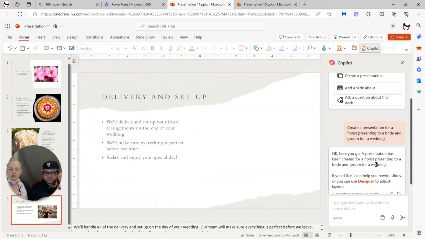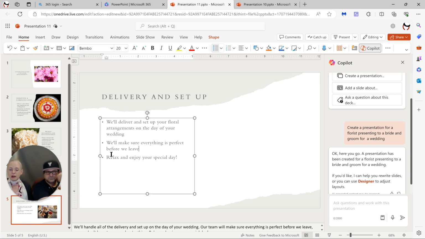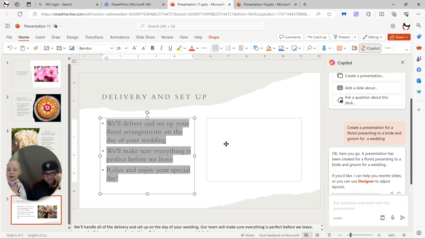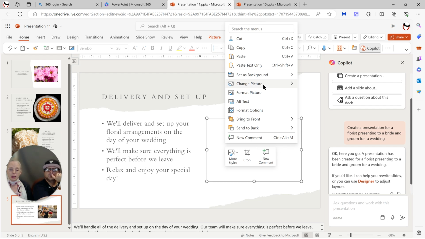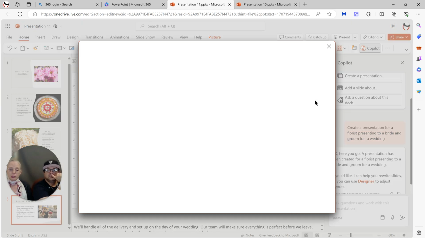Let's go ahead and scroll down, do some page down. I think it looks nice. It talks about how, as a florist, you talk about delivering the setup. Again, looks like some of the imagery didn't come in, and again, that's easy enough. I'm going to show you how to fix that. So we know something went wrong. We're going to go here and change the picture. We're going to search on the web.